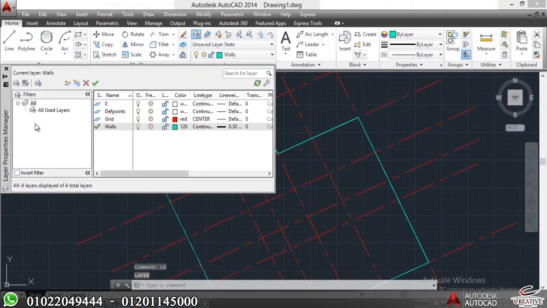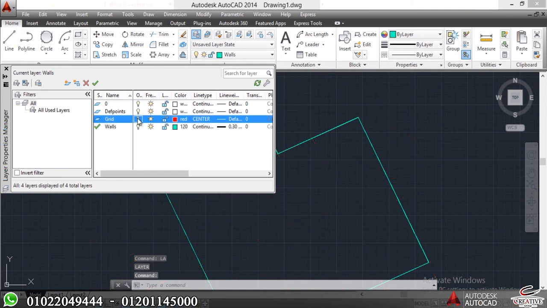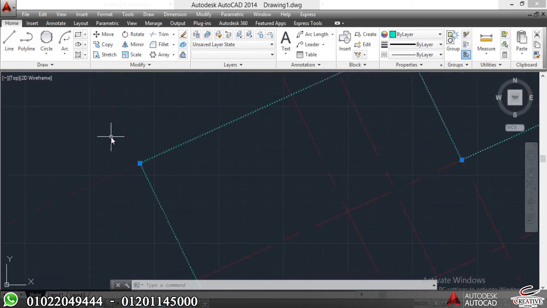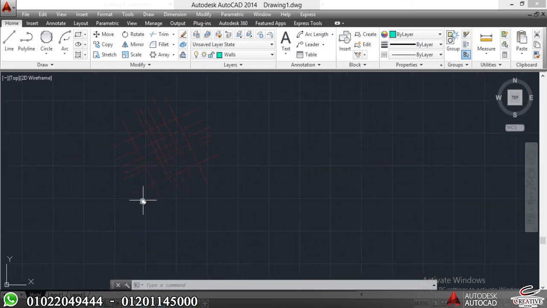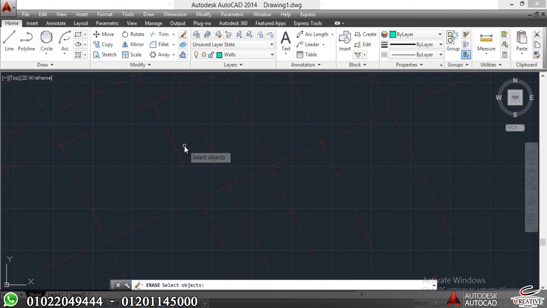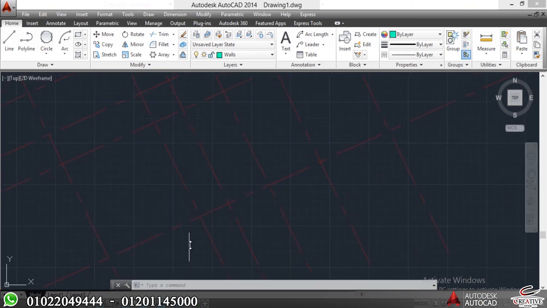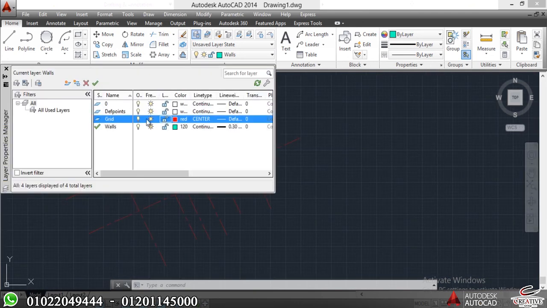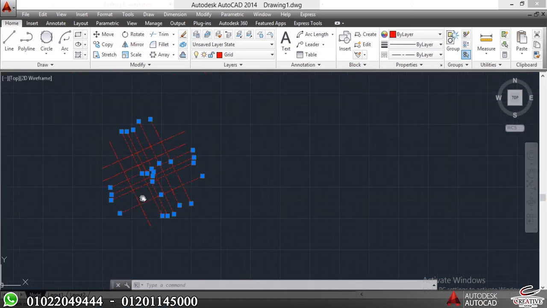So the solution is in layers. This lamp, I'll just hide it or turn it off. Now we see there is no grid. Maybe too, I lock it. Lock means whatever you do, it won't affect it. Now if I click erase, the plan is erased and grids are here. If I wanna erase the grid, it won't. Why? Because it's locked. So if I'm ready to delete it, unlock it first and then delete.